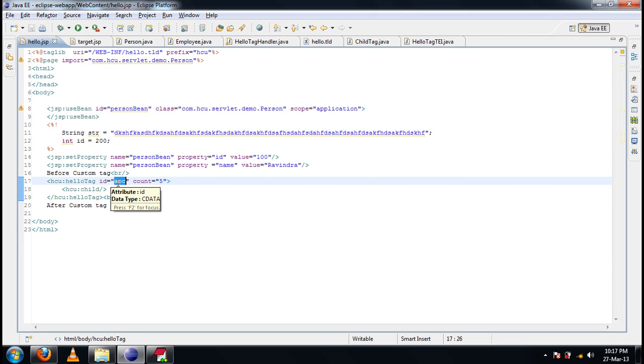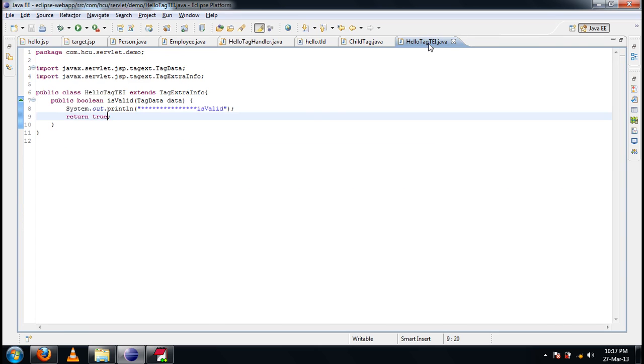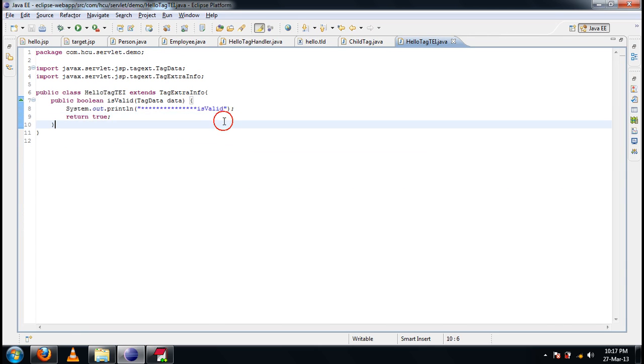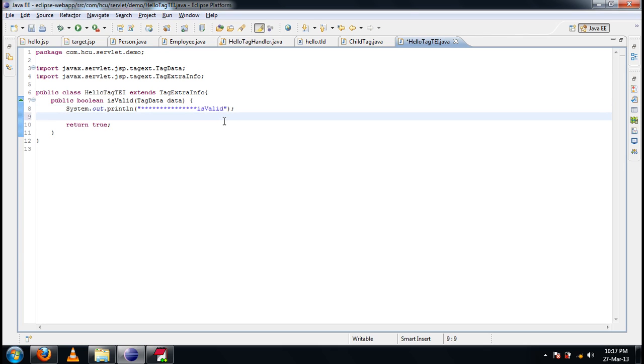But rather than going to the tag handler, why can't we filter it out in the beginning itself, so that we can send a proper error message? For that purpose we have TagExtraInfo, where we can validate in the extra info itself rather than going to the tag handler. So now what I'll do is, it should accept only integers. Now I'll write like this.